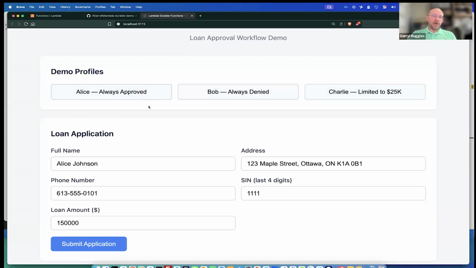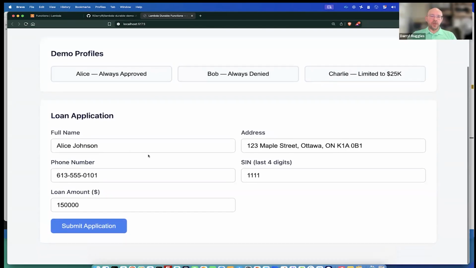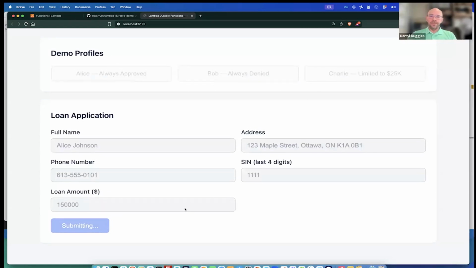I'm going to pick Alice. Alice is asking for a loan of $150,000 to buy something, and here's her information. When I hit submit application, it's going to make a call to the backend that's running in AWS in my account to actually trigger the workflow.